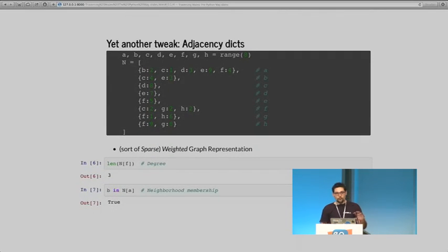Yet another trick. We can substitute the lists or the sets with a dictionary. So this time we implement the adjacencies with dictionaries. This is a sort of sparse weighted graph representation. In this example, we also embed the weight in the graph representation. So we increase the expressivity of our graph. With this kind of representation, we are also able to represent the weights of the edges.